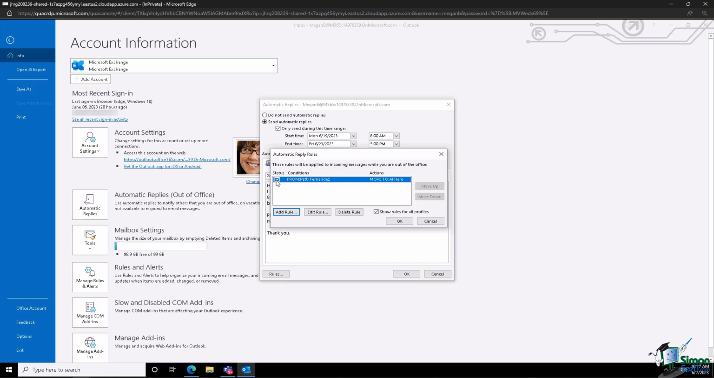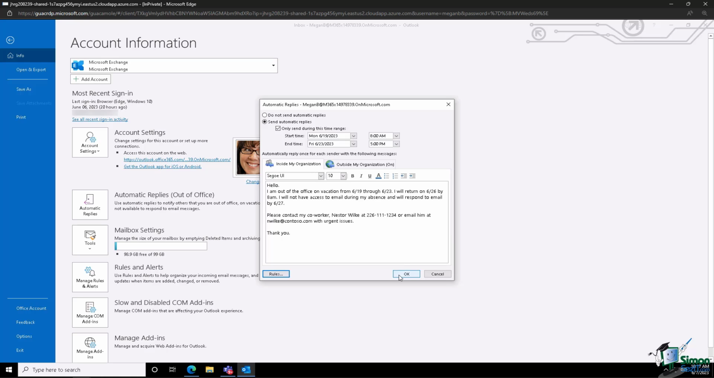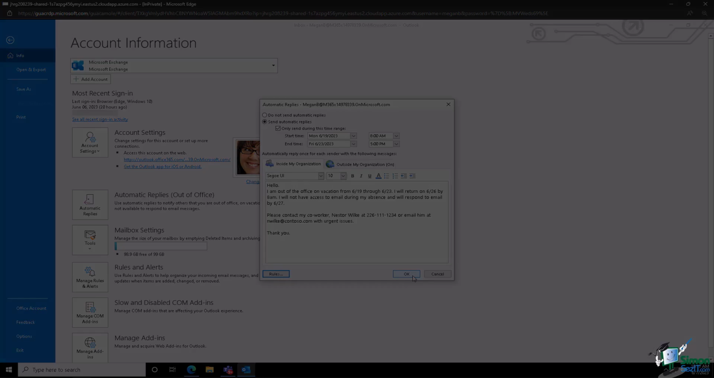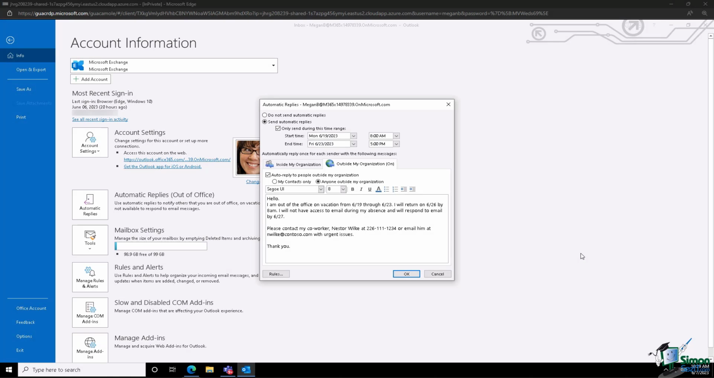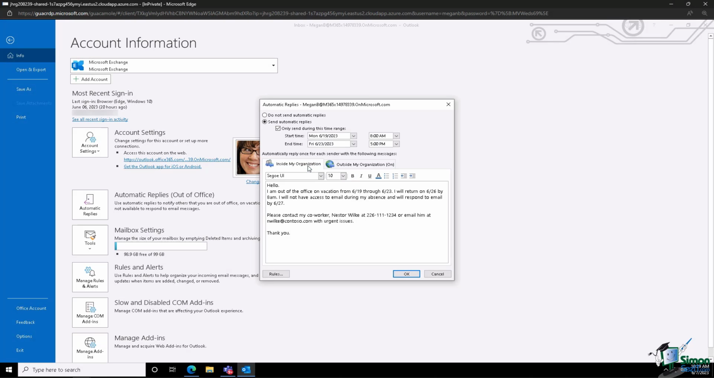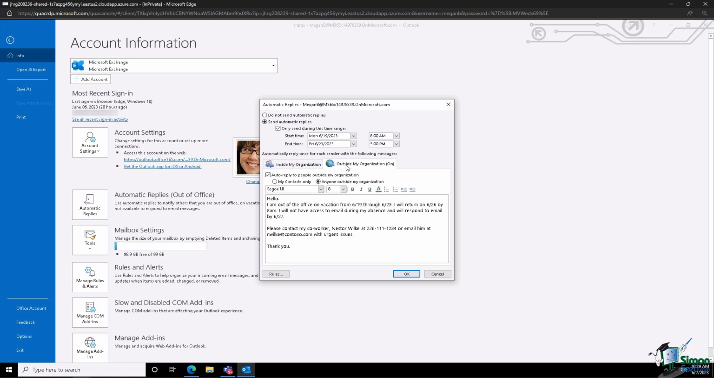I'm going to make sure the check mark is next to the rule. This will make sure it's turned on, and then I'm going to click on my OK button. Once I click on OK again, the beauty of this is that my out-of-office replies will run just for the period of time that you see here, and then they'll stop once I'm back in the office. Please remember that if you provide an inside your organization out-of-office reply, you'll also need to provide one for outside your organization, and it can be the same one.